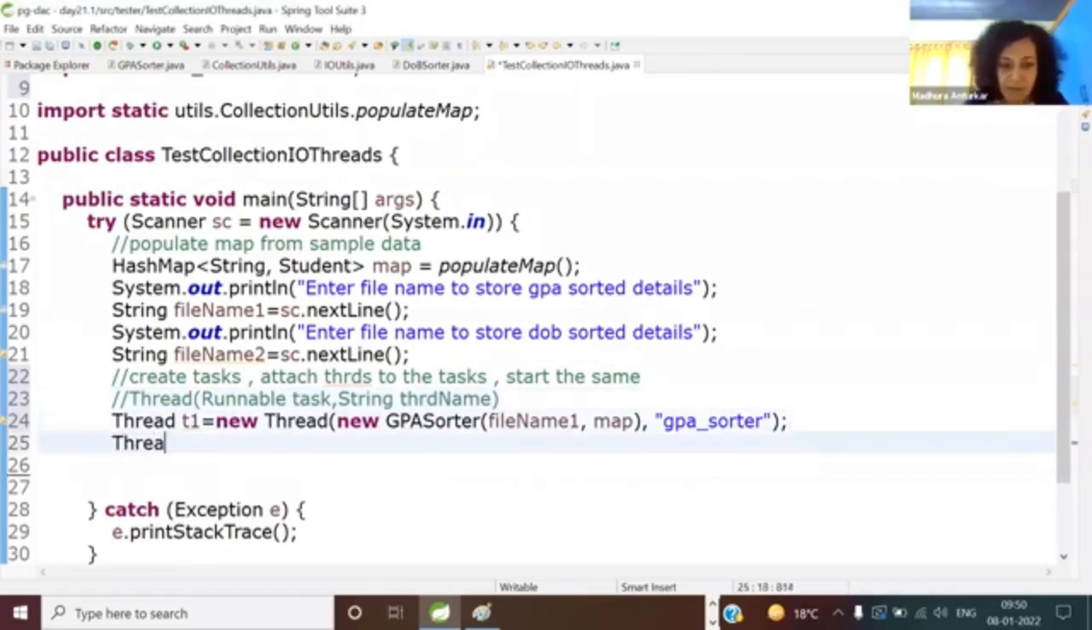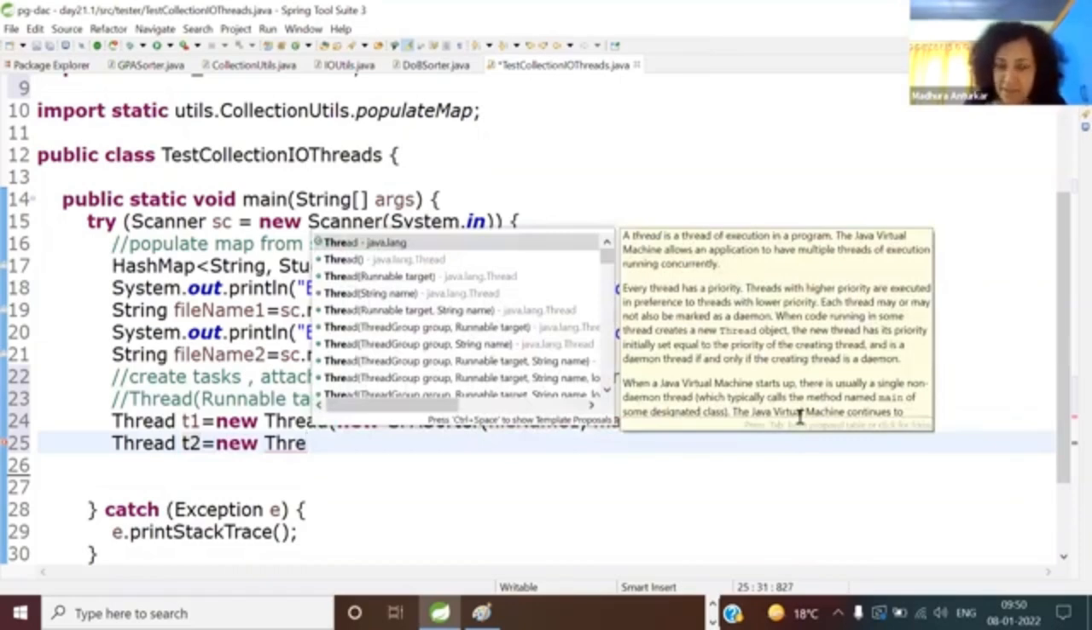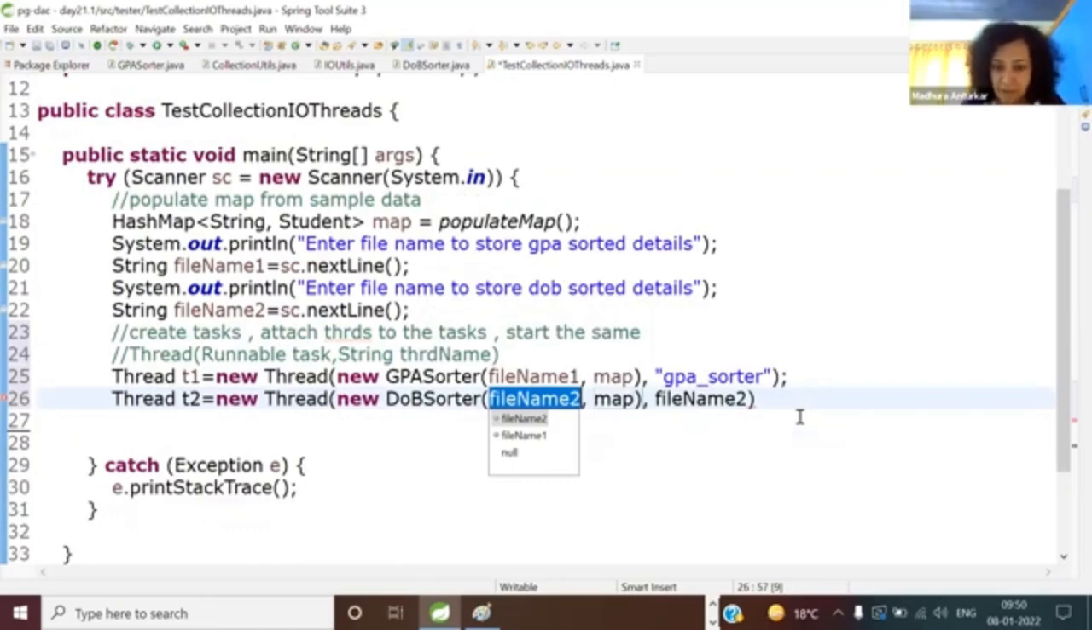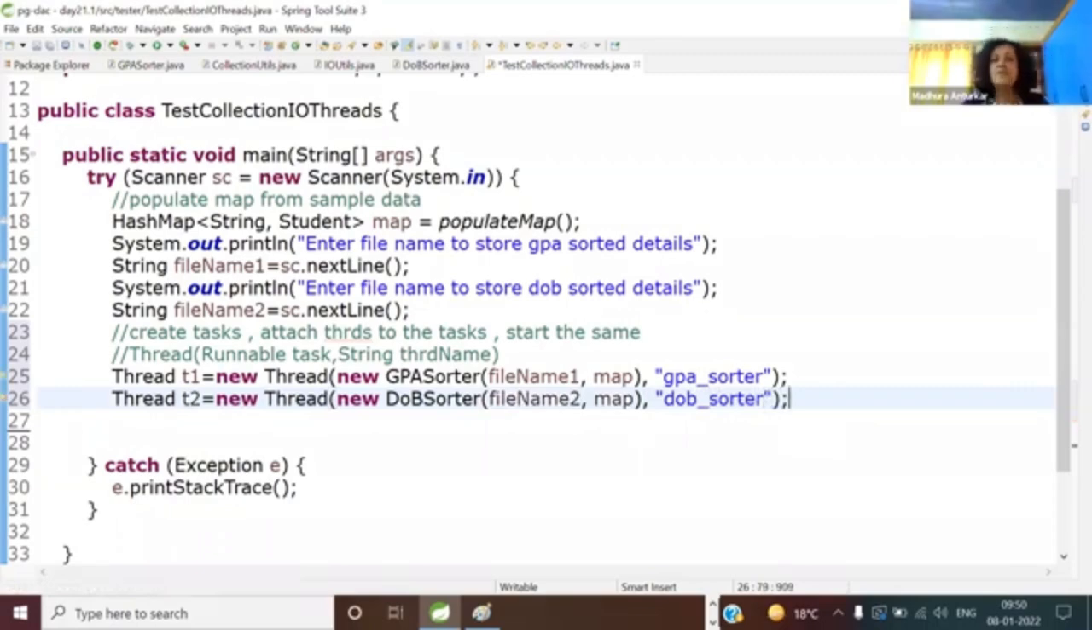Then the same thing. Here I'm creating another thread T2 and then we will let it run. So new thread. Here the thread class instances are getting created. And the runnable task is going to be new DOB sorter task. The file name is file2, map is the same. And the name of it is, let's say, DOB sorter. Okay. So your two threads are created, but they are in the newly created state. They have not yet started.